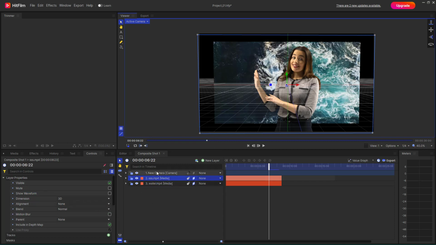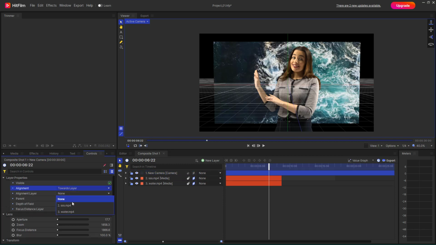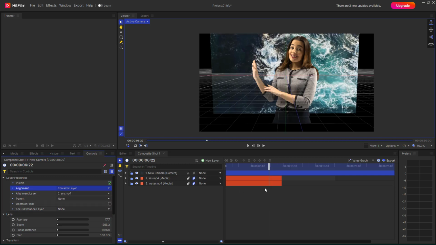So over here, if I click on camera on the left hand side, you can see that alignment is an option. You need to click right here and choose toward layer. Once you do that, you can see the alignment layer, and you can choose the layer that you want to align it to. Once you do that, it has been aligned onto this particular layer.